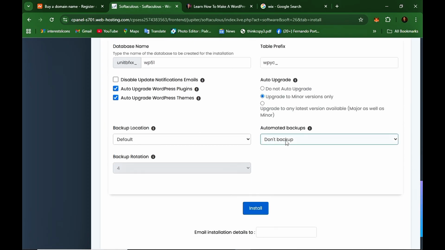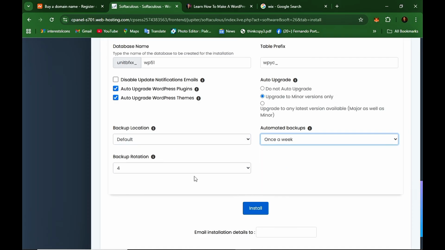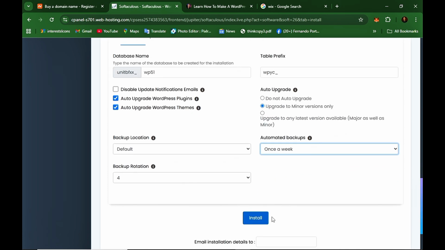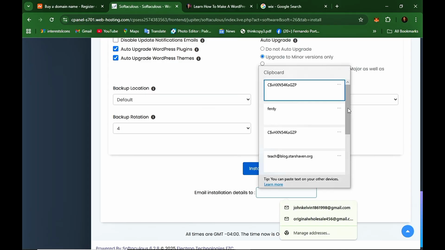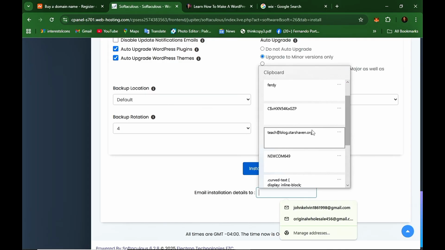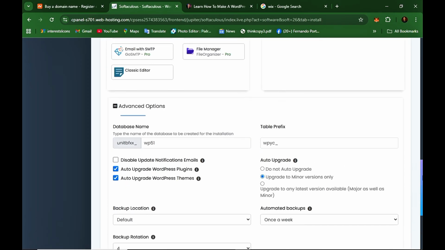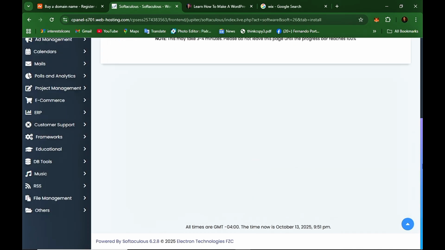In this advanced, I already set it so that my website will be backed up at least once a week. Rotation 4, and the backup location is my server. Backups will be kept on my server. All the installation details will be sent to teach at blog.admin.org. So now just click install.